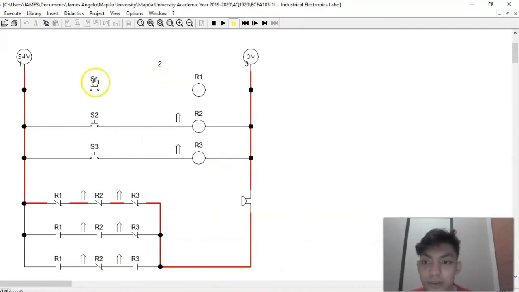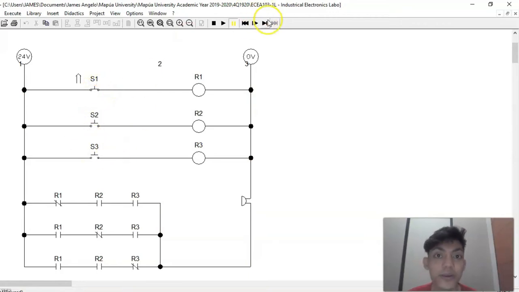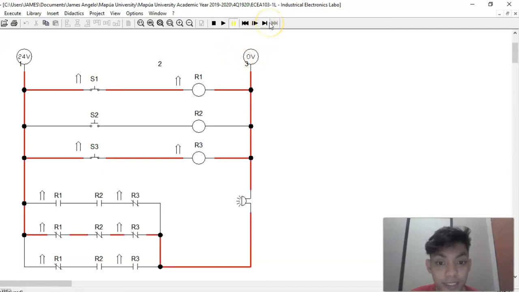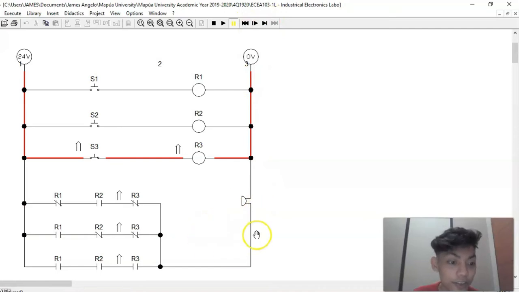Now, when the state of switch 1 is changed, while switch 2 and switch 3 remain off, we can see the lamp didn't turn on or light up. When we change the state of switch 1 and switch 3, we can observe that the light turned on.